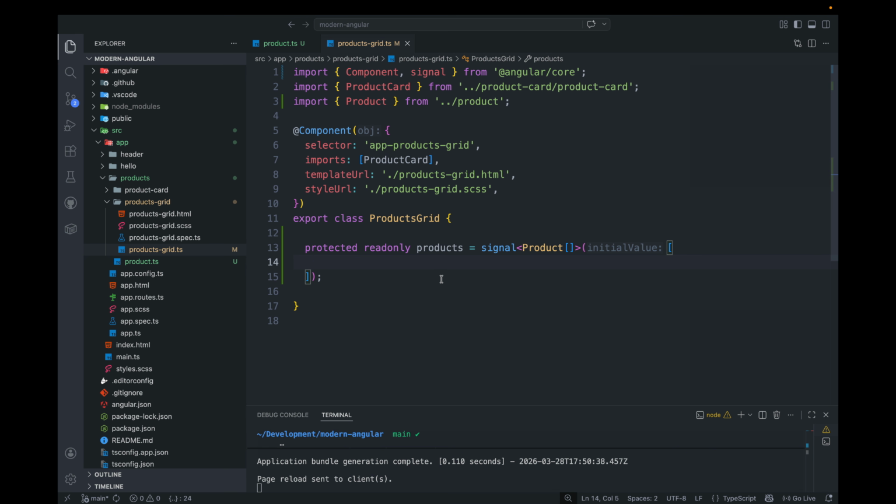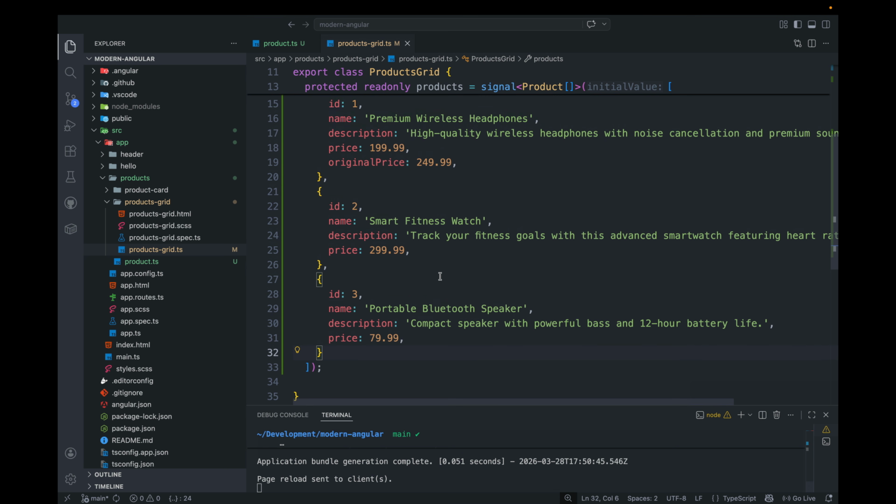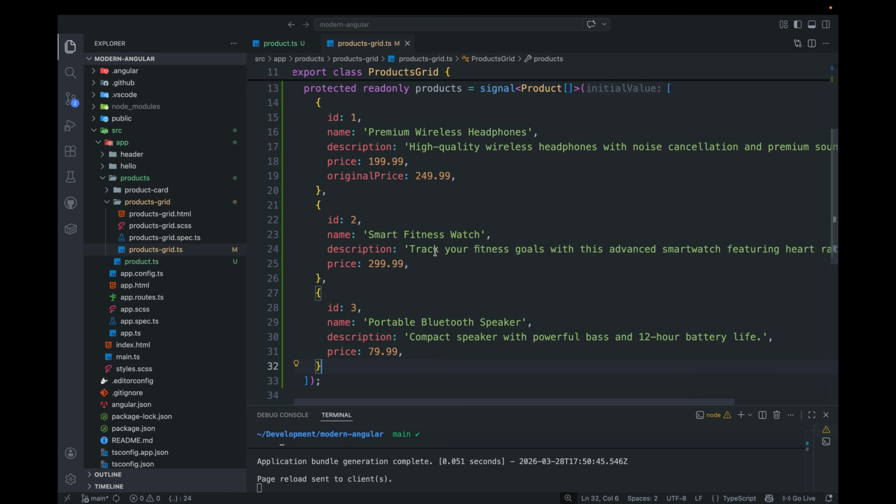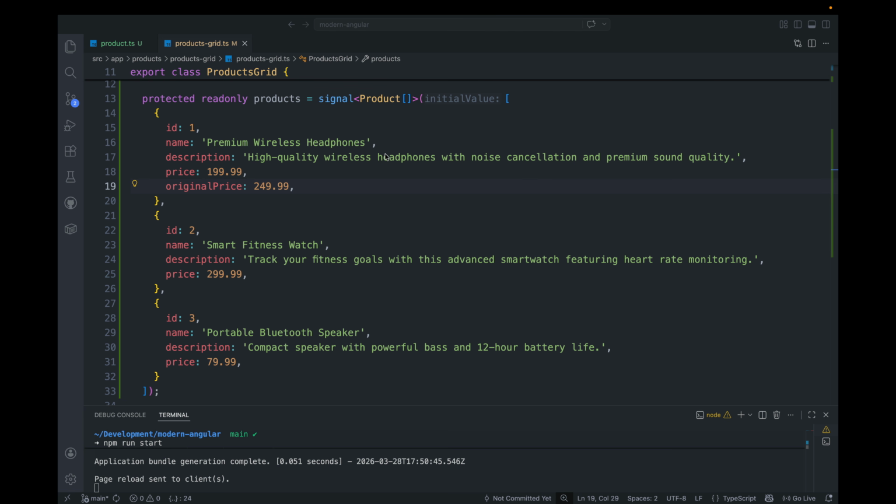And inside, I'm just going to add some synthetic data so we can see something on the screen. So we have 3 products with IDs, name, description, price, original price, and notice that only the first product has an original price. So again, we are explicitly typing the signal as a signal that holds a list of products, not just a single product. This is gonna give us strong type safety and better autocomplete while we build.